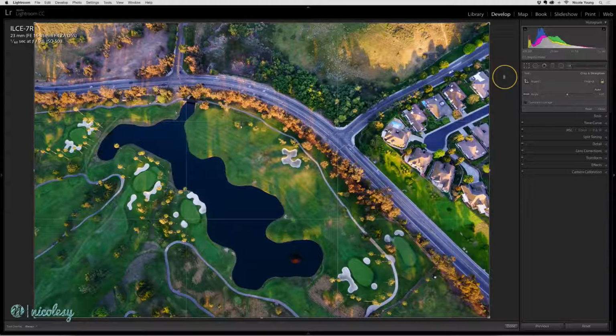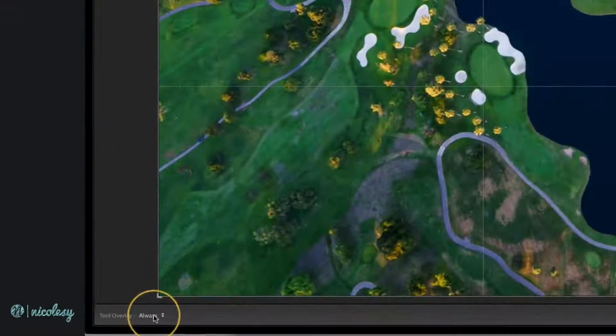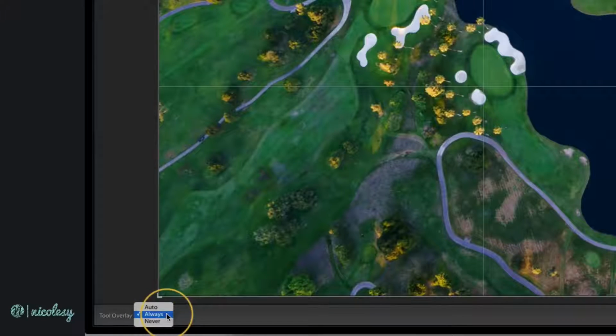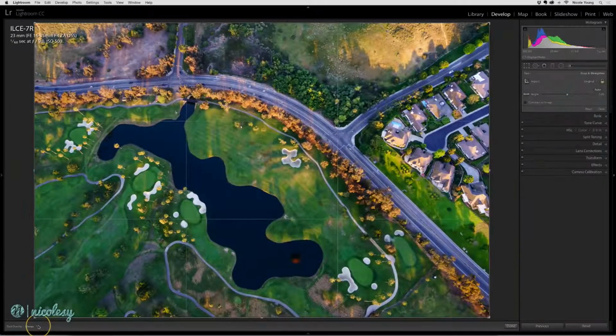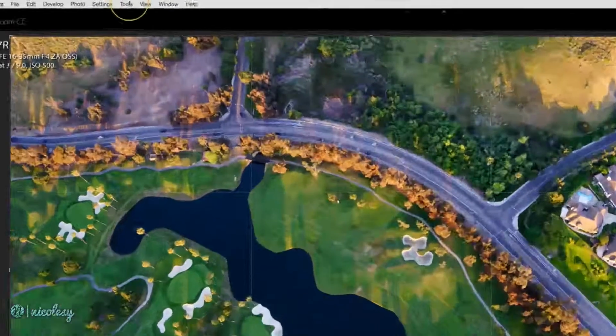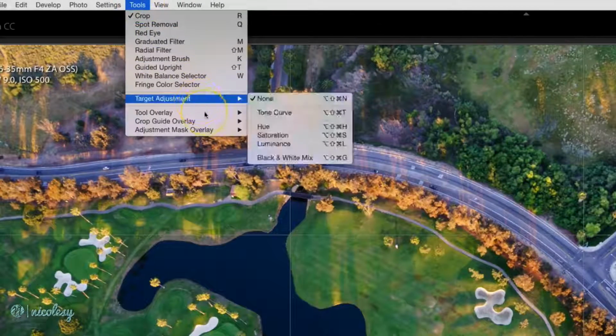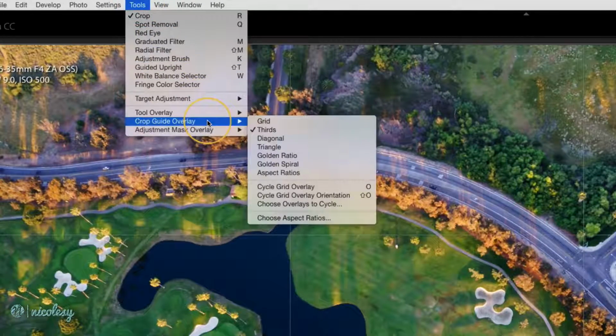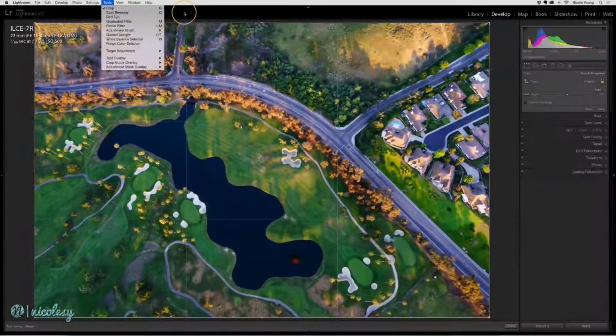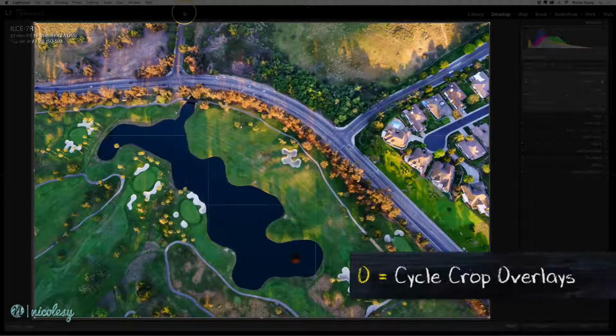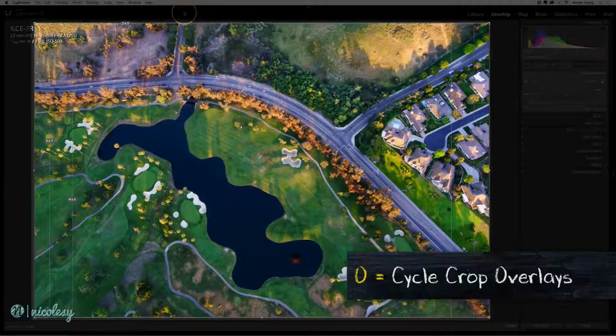If you prefer not to see it or you want to hide it at times, you can change that setting down in the bottom left. I like to keep mine set to always. You can also change the overlay that you see there. It's up in the settings under Crop Guide Overlay. But you can also click the O key to cycle through if you have an image that works better with a different type of overlay.